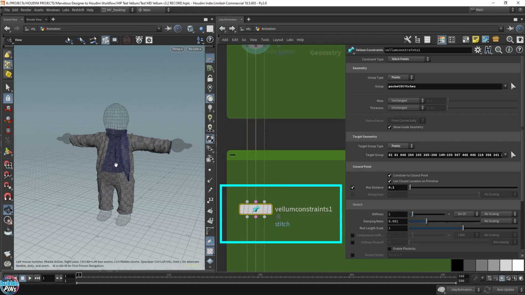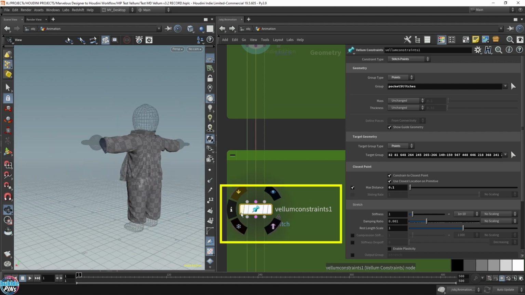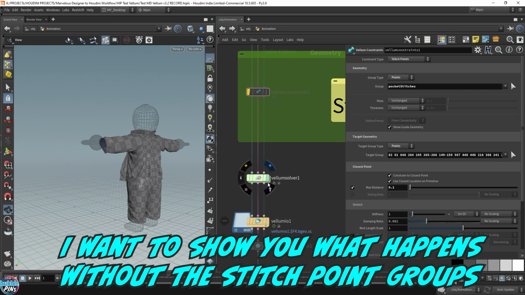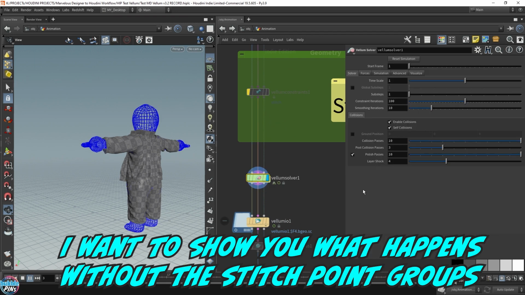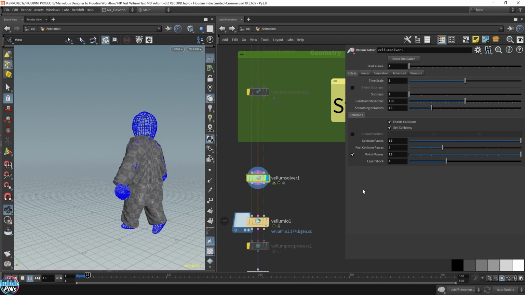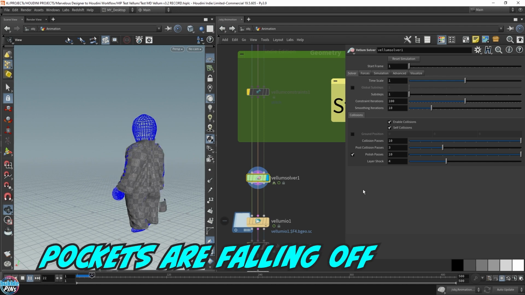This is the stitch for the pockets. Now I'm going to ignore this as well because I want to show you what happens before we stitch it all up. And let's run the simulator. Now you can see that the pockets are just falling off because they're not stitched on. I'm going to run it for a few more frames because the jacket is going to fall off as well. It's just going to slide off.